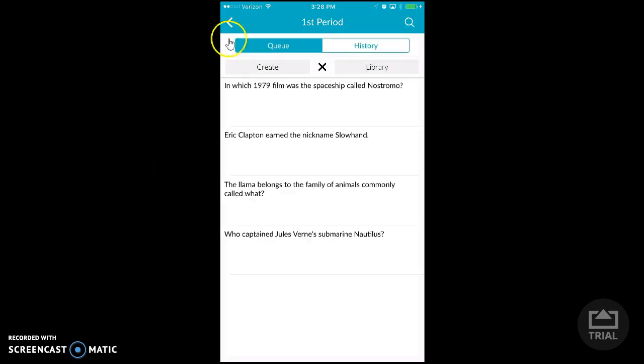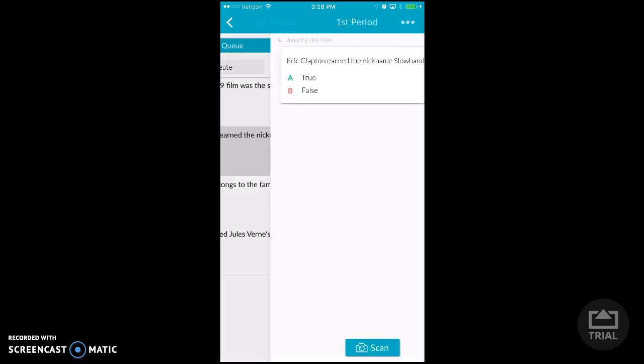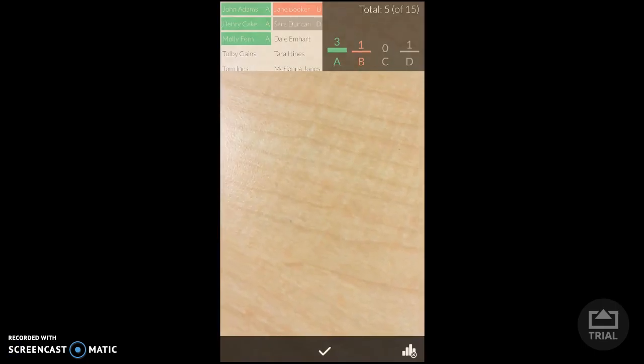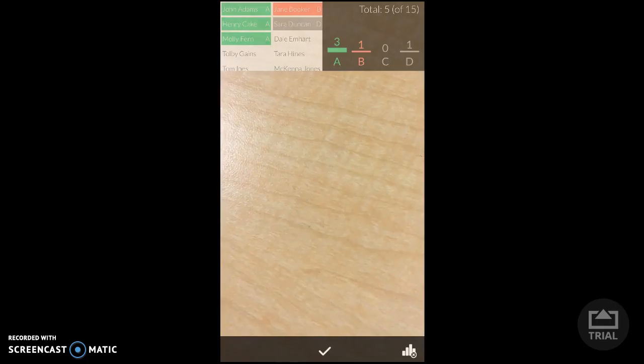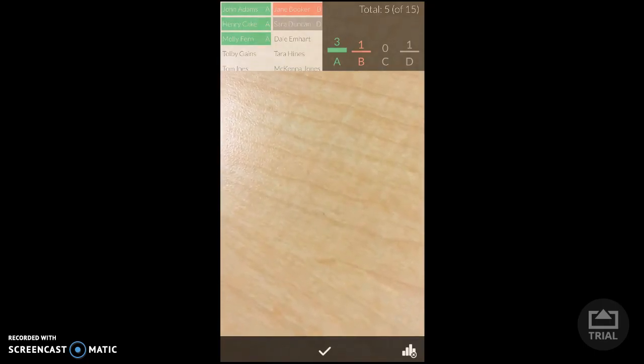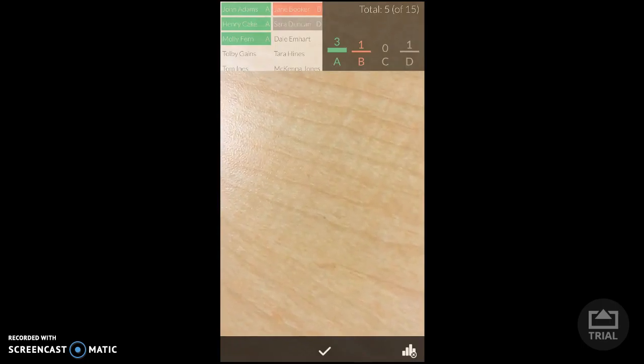All right, so I hit the little caret here, the top left, to go back to my set of questions, and I'm going to go ahead and move on to the next question by tapping it on my phone. And this one's a true-false. You can see on my phone which one is the correct answer, and I'm going to go ahead and scan one more time. Okay, so as you can see, I had students do a little better with this one. 3 correctly chose A, or true in this case, and we had 1 that chose B for false.